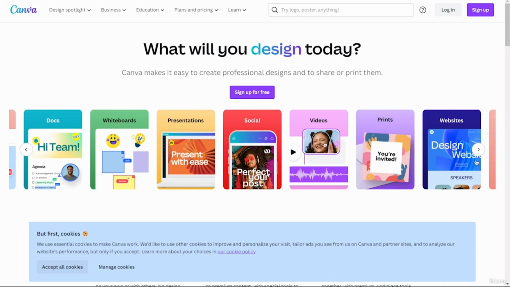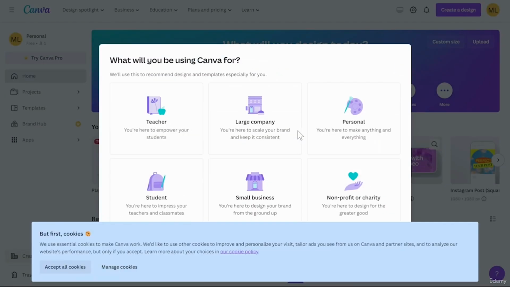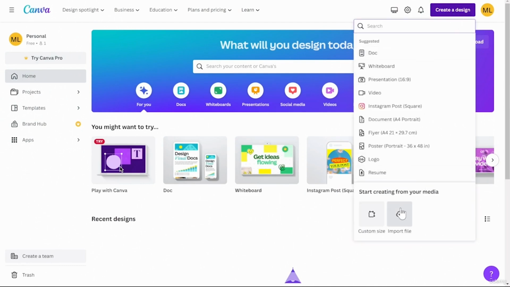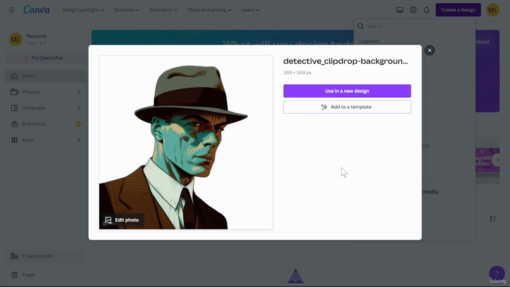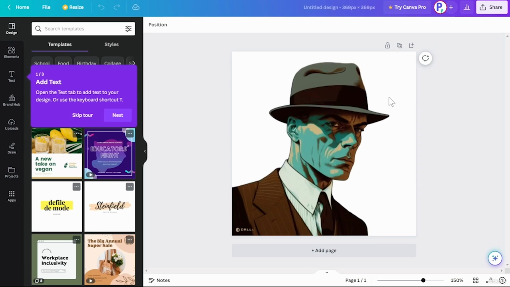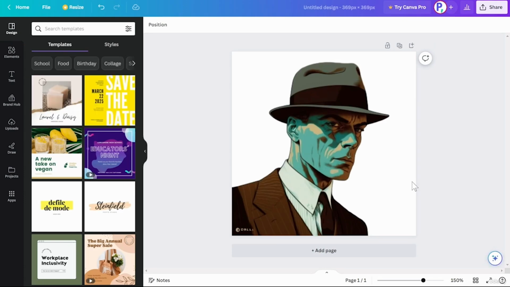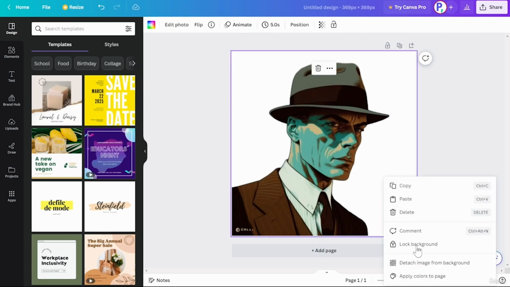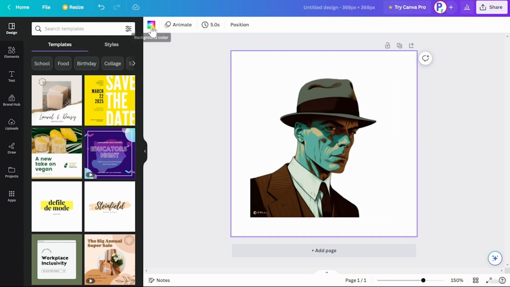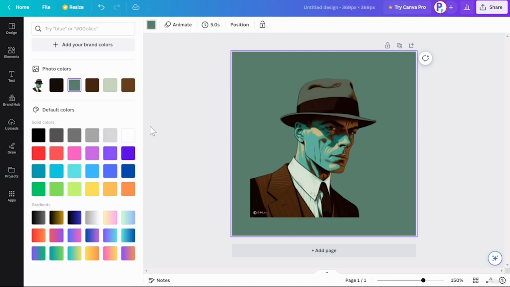Go to canva.com and create an account or log in. Click on Create a Design and then Import File. Choose your transparent image, click on Edit Photo, and then Use in a design. Now your image should appear in the editor. Your image is automatically placed as a background, so you will need to right-click and choose Detach Image from Background. Click on the background and choose your desired color from the top left side of the screen. Once you're happy with the color, right-click on the image and select Replace Background.